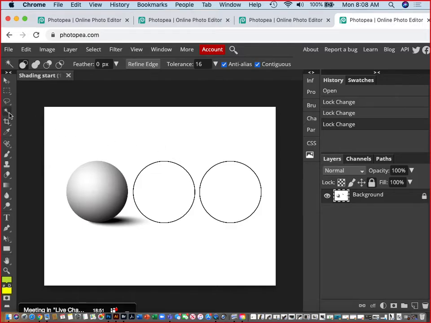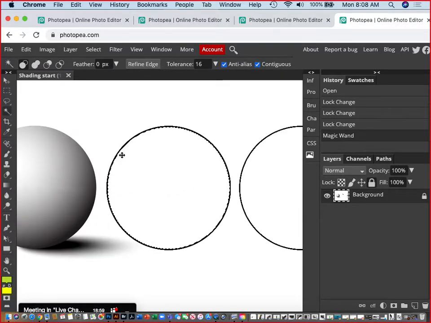Okay, once we've selected the Magic Wand tool, we're going to click on that middle circle. When you click on that middle circle, you should notice it looks like there's a little choppy outline that appeared. You'll know if you did this correctly in a second. But we've clicked on there, and what the Magic Wand has done, it's selected the space inside that circle.